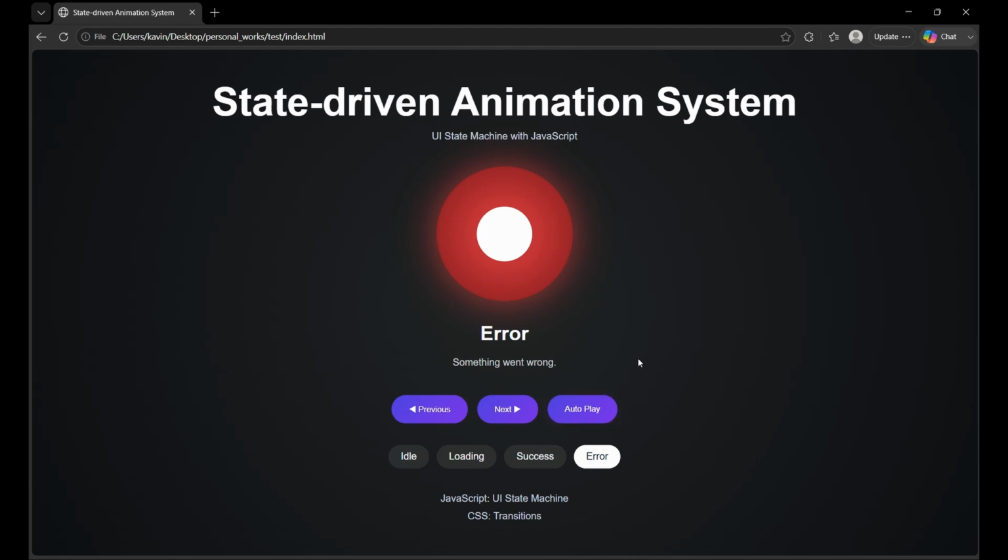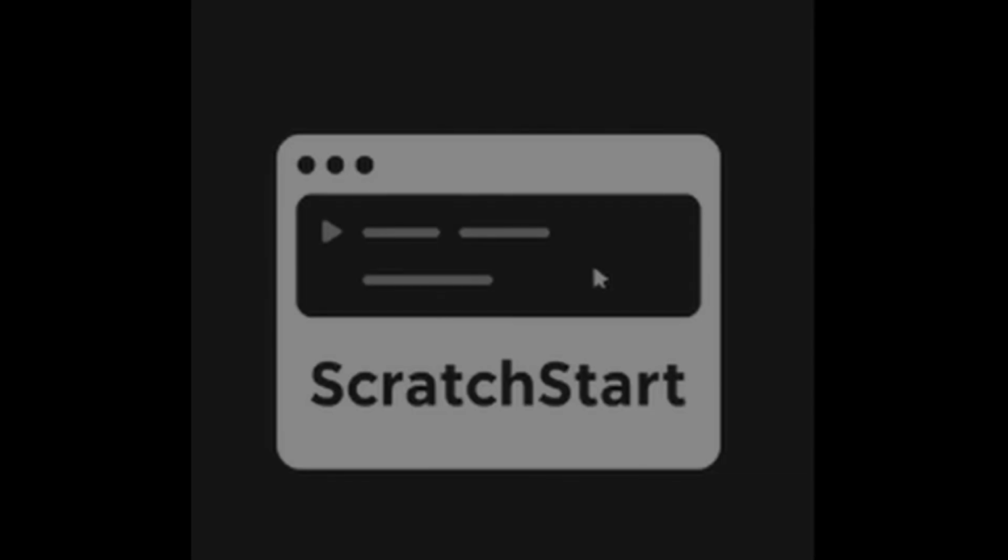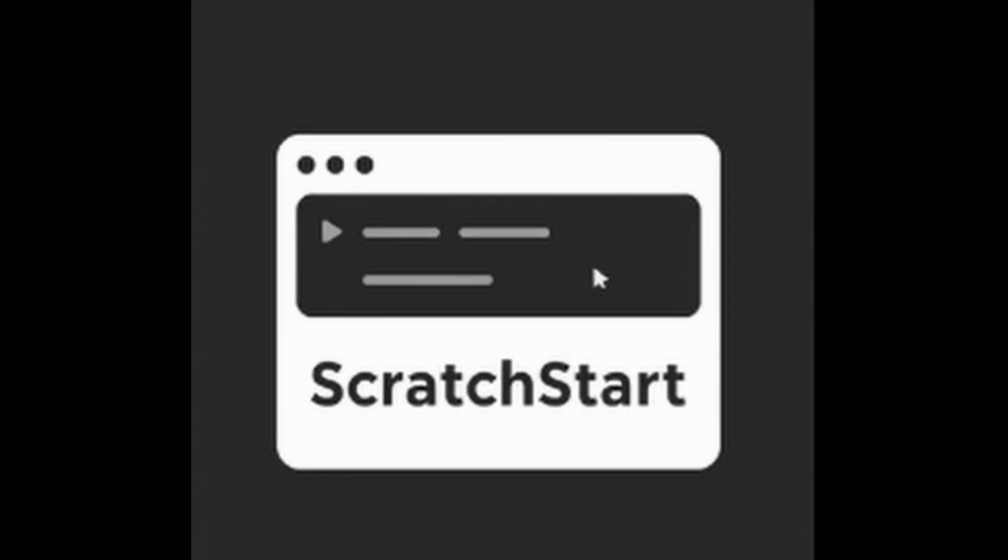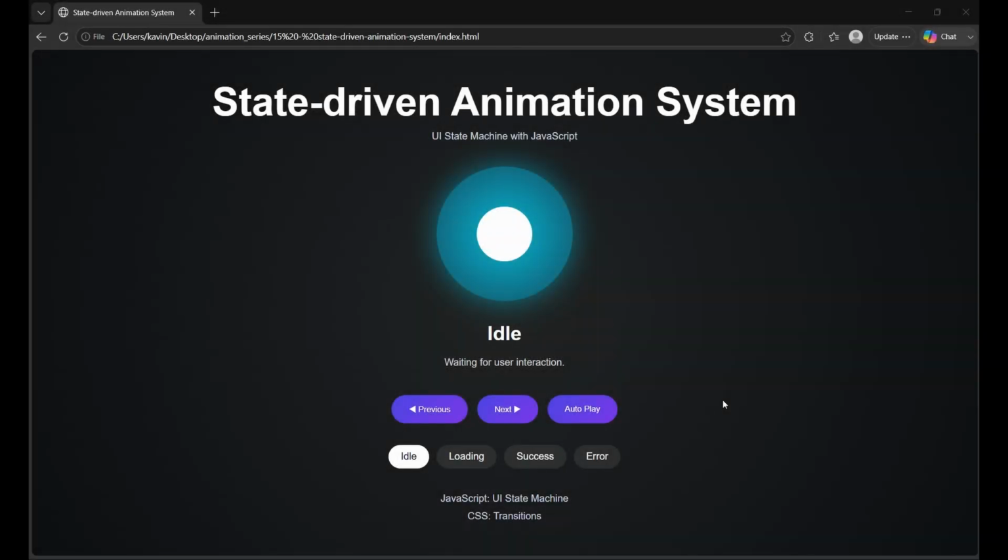Welcome to Scratch Start. Today we are going to build a state driven animation system. So now let's start with the coding.